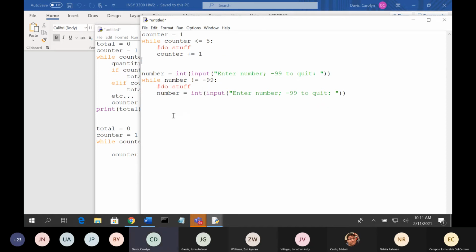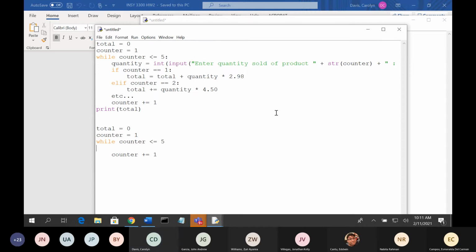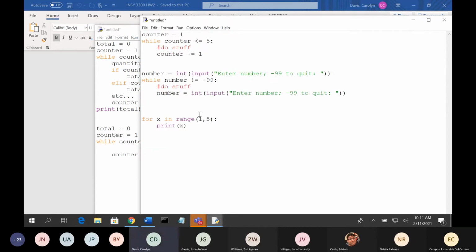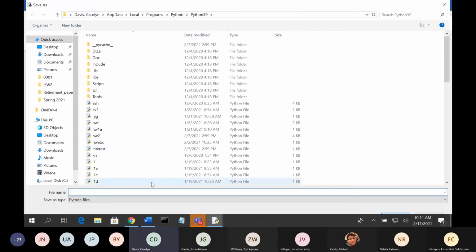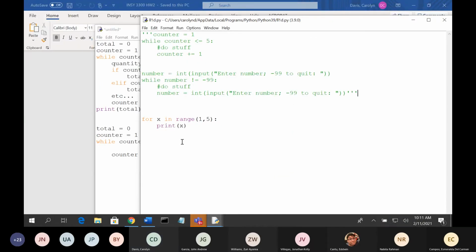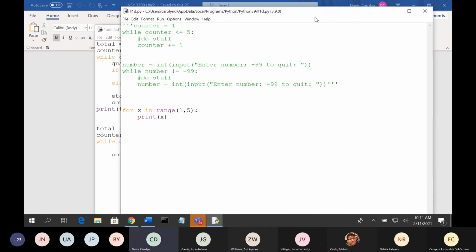Actually, let me put this down here so I can comment all that other stuff out. All right, so this is a for loop. It's the same as a counter while. They are interchangeable. But let's see what this one does. This one was going to count 1 through 5. Okay, let's see what this one does.